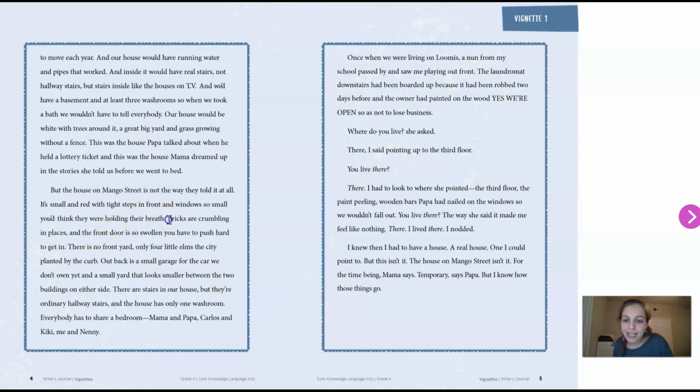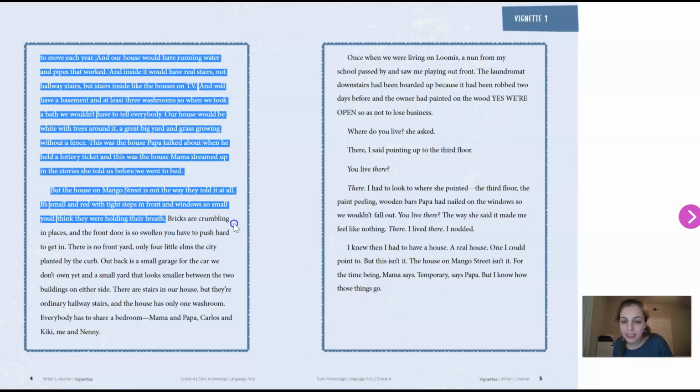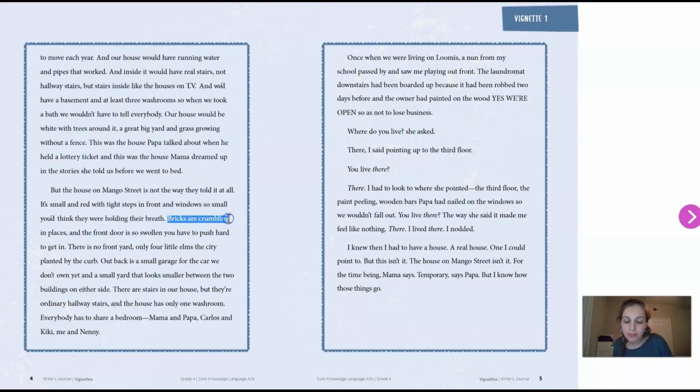Okay. Bricks are crumbling in places. Bricks, son los ladrillos. Crumbling, like they are broken or falling down. Bricks are crumbling. I'm gonna underline that part.